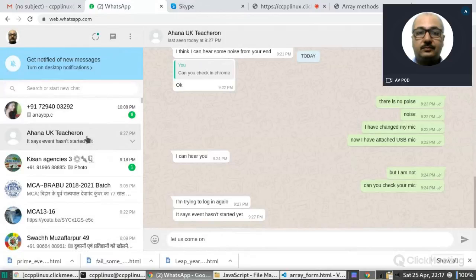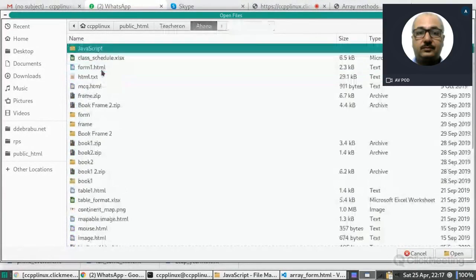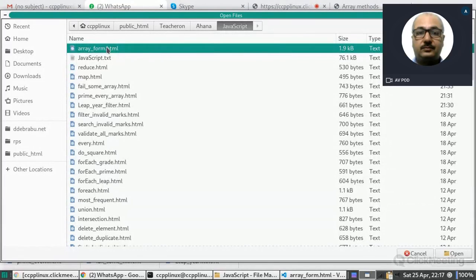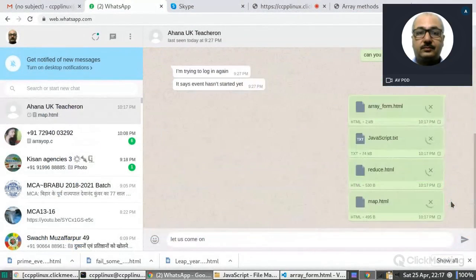So here, this one, reduce and map, these files. Why is it not going there? Have you received them? Yeah.